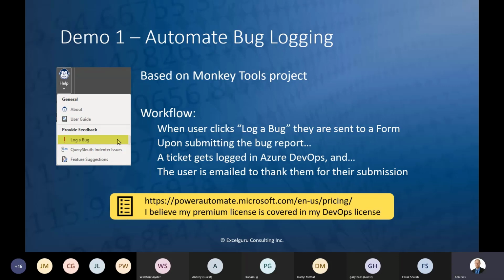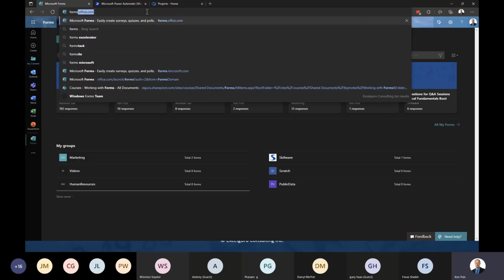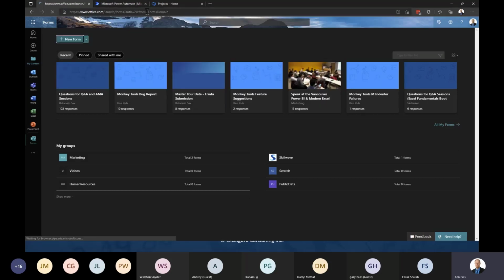All right, so let's get started on this. I'm going to jump over into office.com forms. Typically, the easiest way to get to this is to go to forms.office.com and sign in, and it will take me to this page here.